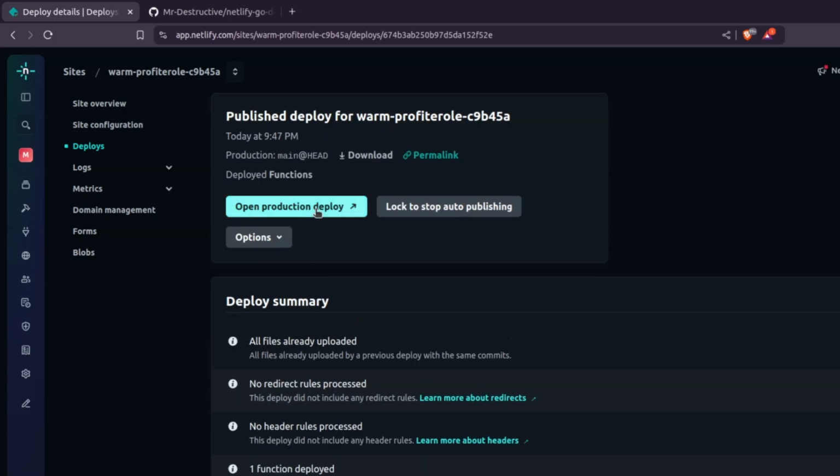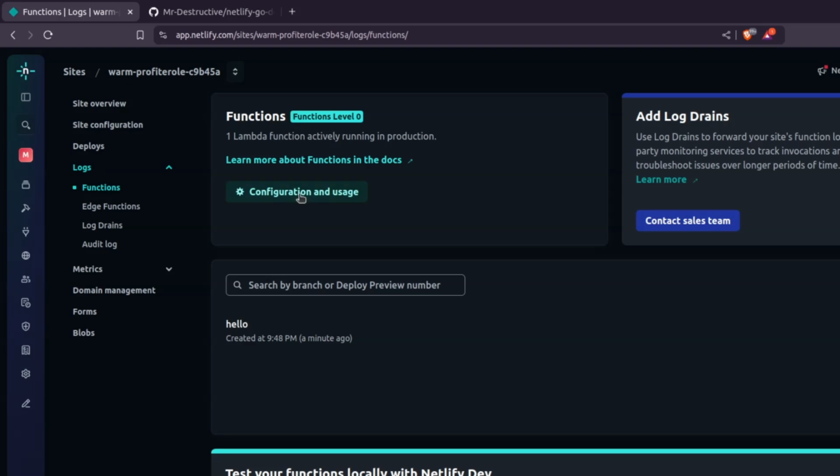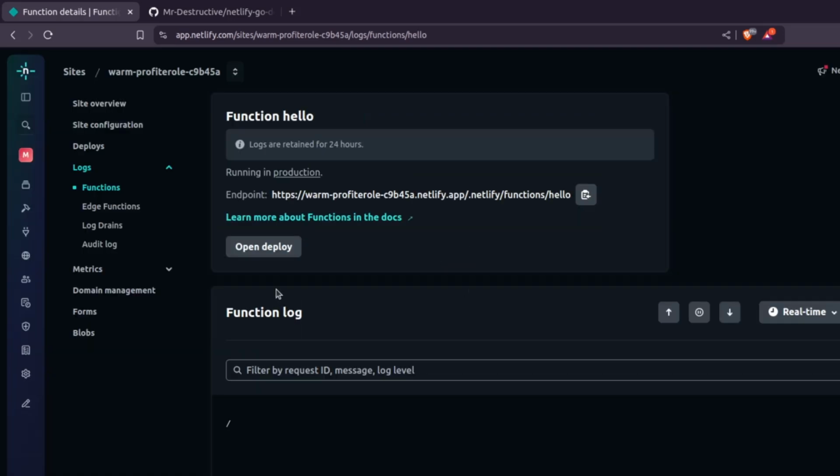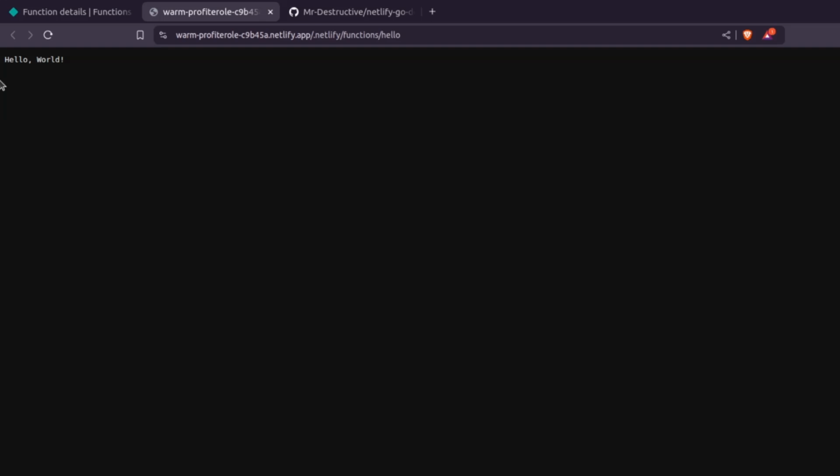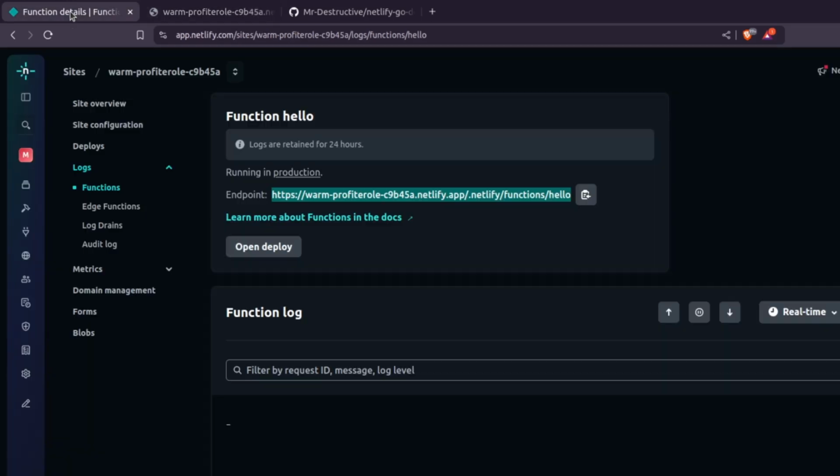So let's head over. You can see there is a hello function being created, and that is the endpoint. If we go into this endpoint, you should see hello world being written out as a response. I'll go there manually, and you can see there is indeed hello world as plain text being printed out. So that is working.